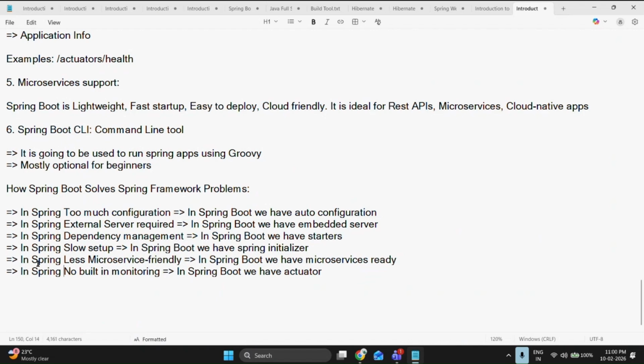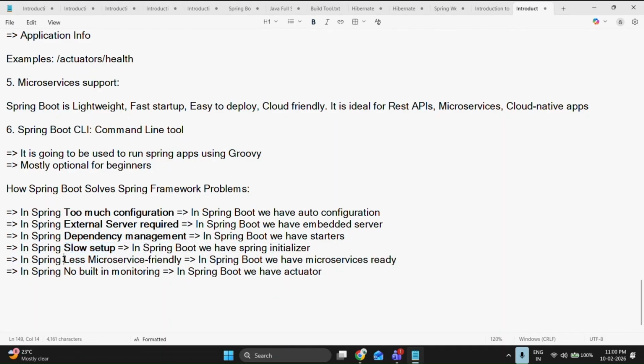In Spring, no built-in monitoring. So these are all the disadvantages. Just highlighting the points. These are all the disadvantages in Spring. And in the next phase, I have completely mentioned the advantages, how those are covered in Spring Boot. So let me highlight the advantages as well.